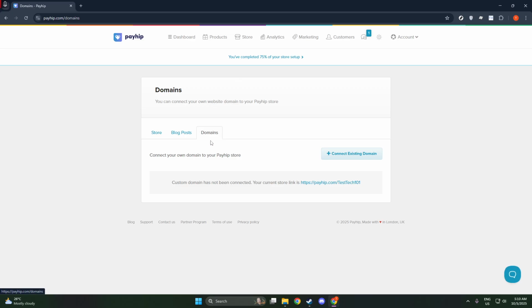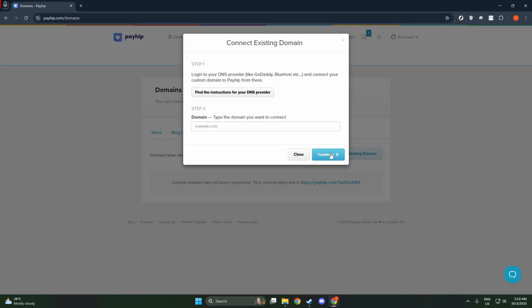To start the process, click on Connect Existing Domain. This will allow you to connect a domain that you've already purchased to your Payhip store. Next, you'll need to decide what kind of domain you want to connect. You have two options here.